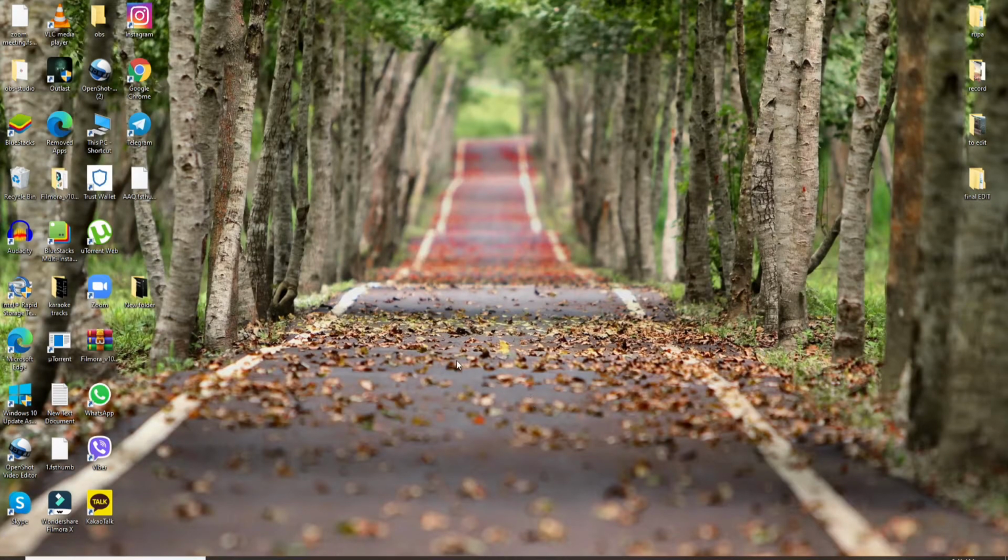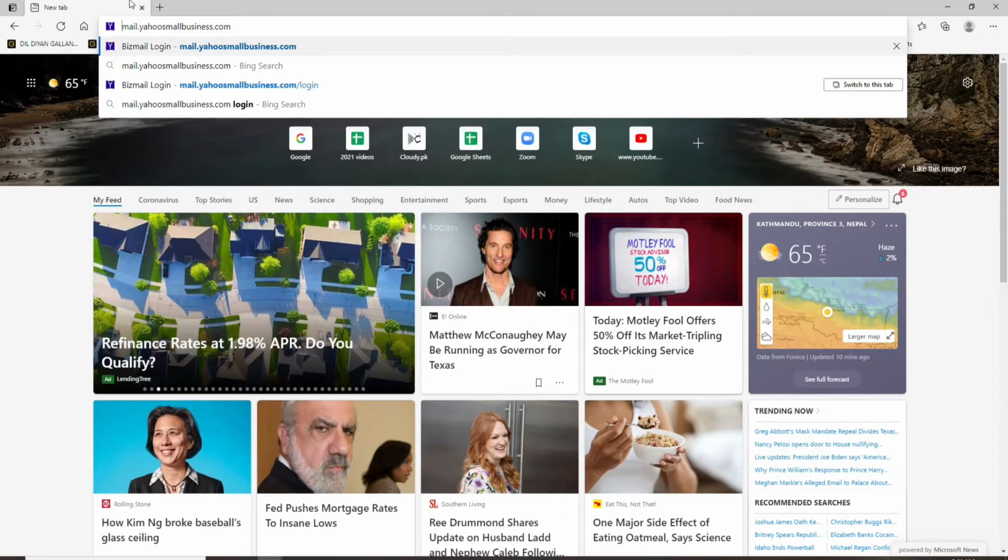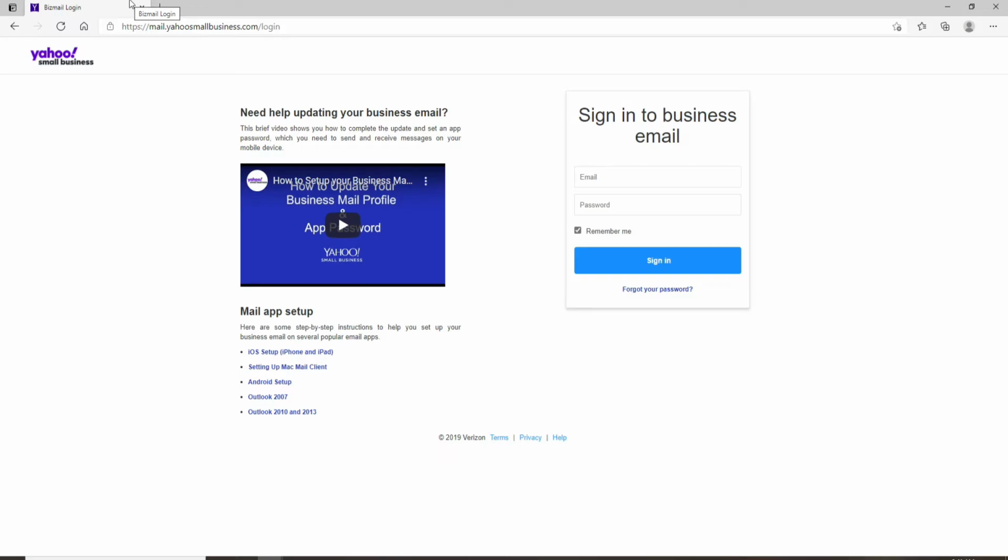In order to log into Yahoo Business Account, go open any web browser you would want to use, and once you do that, in the URL box, type in mail.yahoosmallbusiness.com and press enter. Once you do that, you'll be taken to the sign-in page of Yahoo Small Business Account.